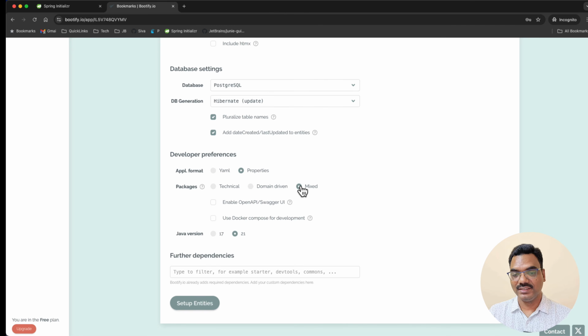And mixed is like first package by feature. That means you will have bookmarks and category packages, inside which you will have controller, repository, service, all these in sub packages. So you can choose whichever approach you want to go with. In my case, let's say I want to go with the domain driven approach.